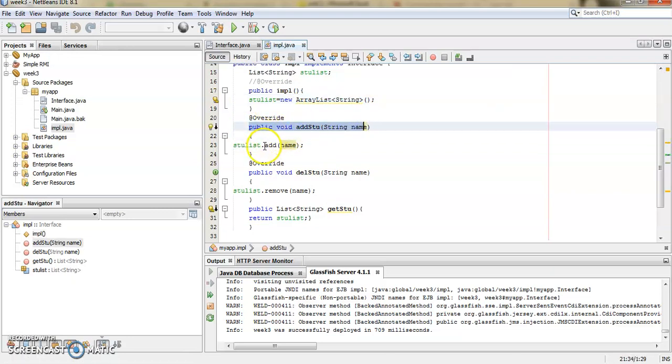In this, I am just adding the name to this list. So object name dot add of whatever the name sent by the client, that will be added to the list. What is this object? This is an object for the list collection in Java. So the group of names will be stored in this list. That's the reason I'm calling object dot add. This add is a predefined method in this list.